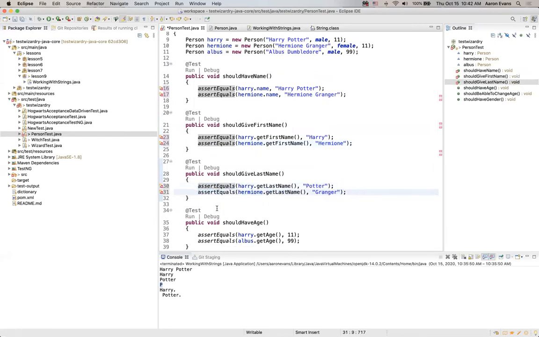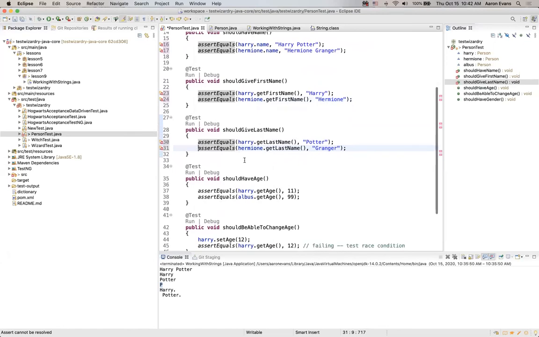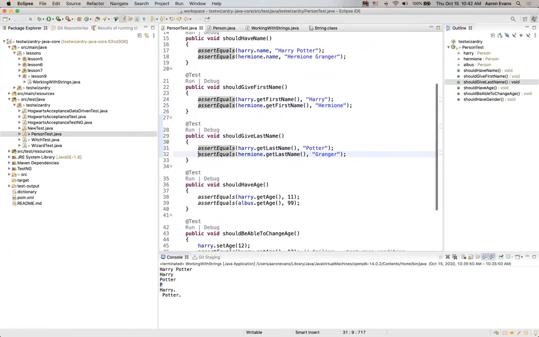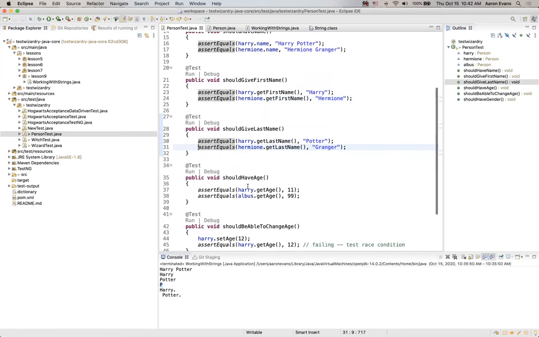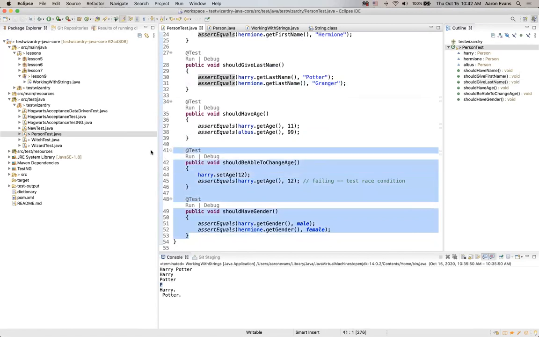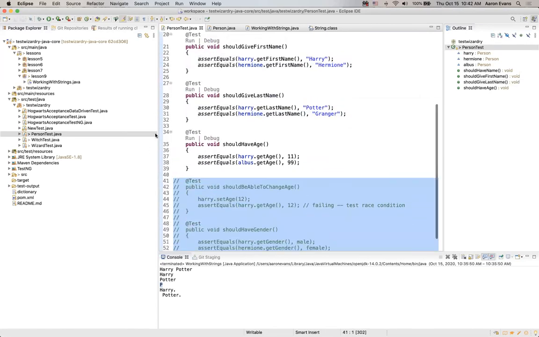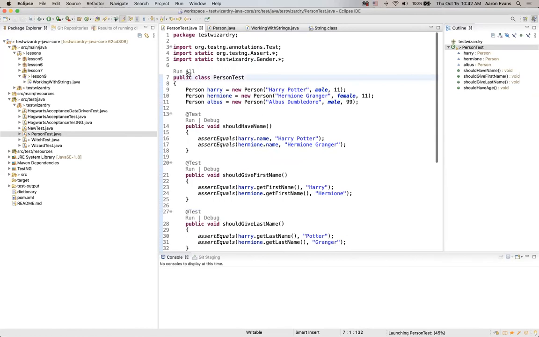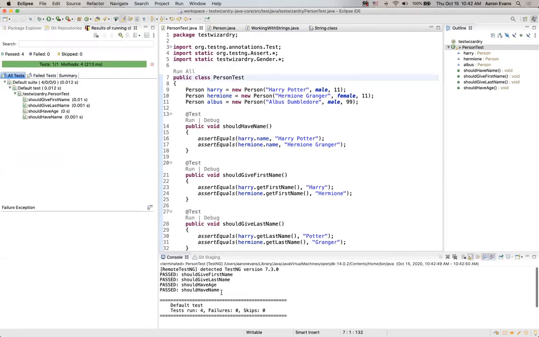We're going through assert equals. We save that. Okay, all of our tests here. Okay, we have an age. We assert that Harry is 11 and Dumbledore is 99. We'll comment out these other tests and we'll run all. Okay, everything looks good. Have first name, have last name, have age, have name.